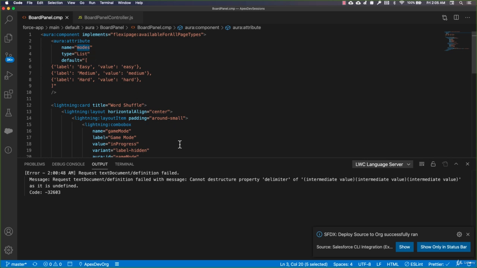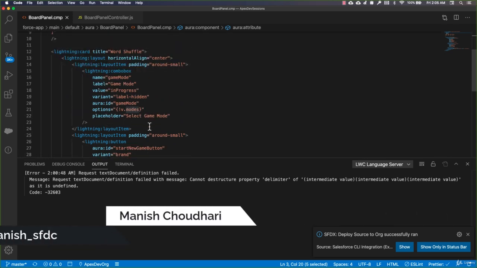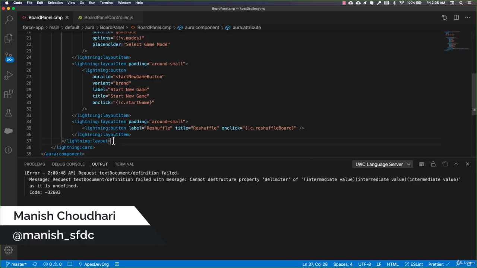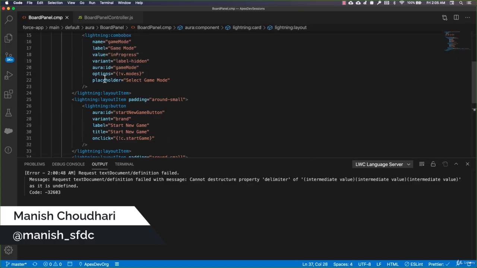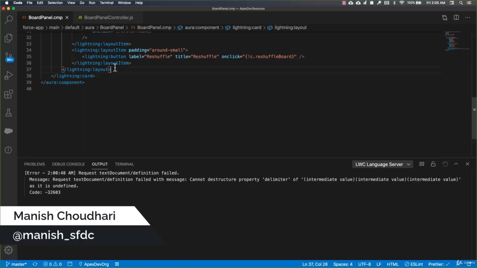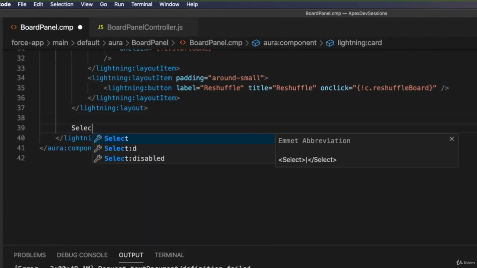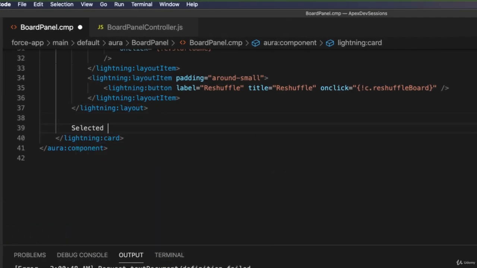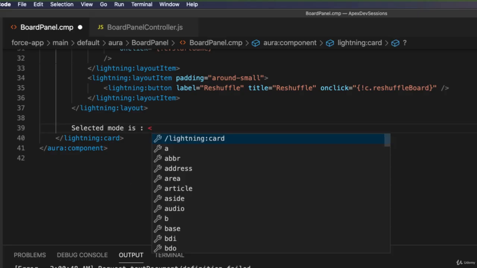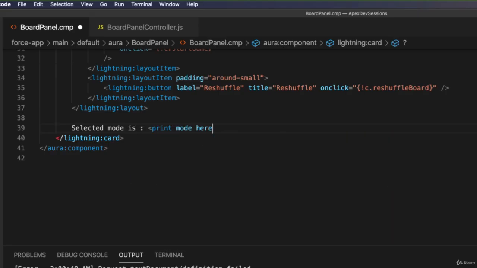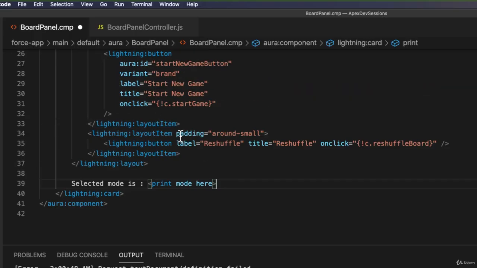So my challenge is, as soon as I click on the start new button, I want to display the value of this selected mode on the UI here. So I'm going to have a simple text here. It will be like selected mode is, and then I want to print my mode here. How can I do that? Or what options do I have?